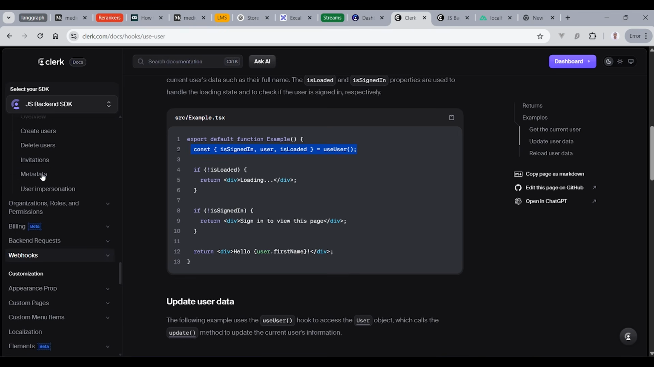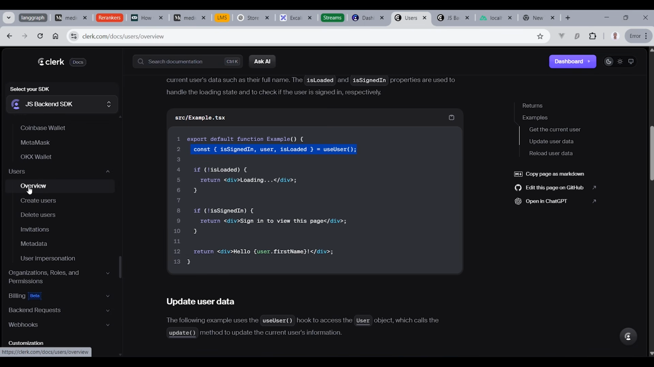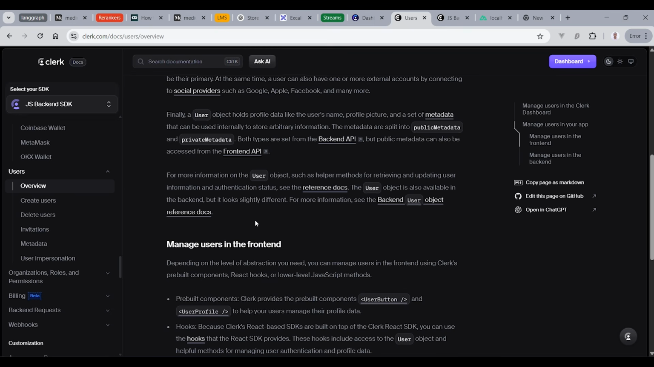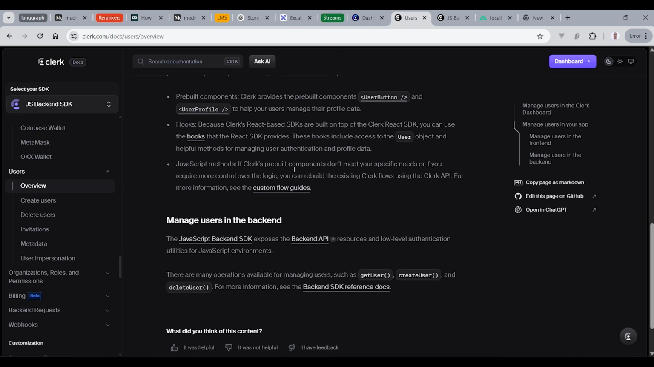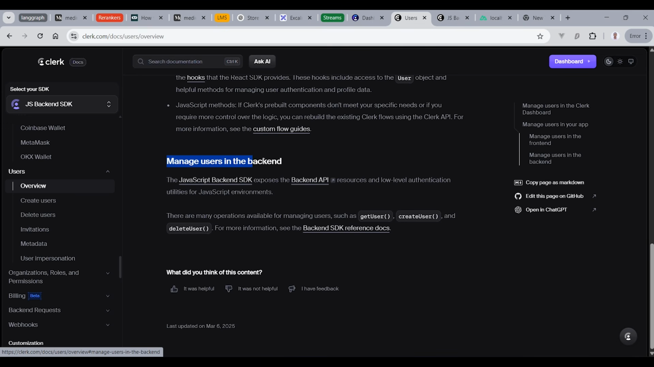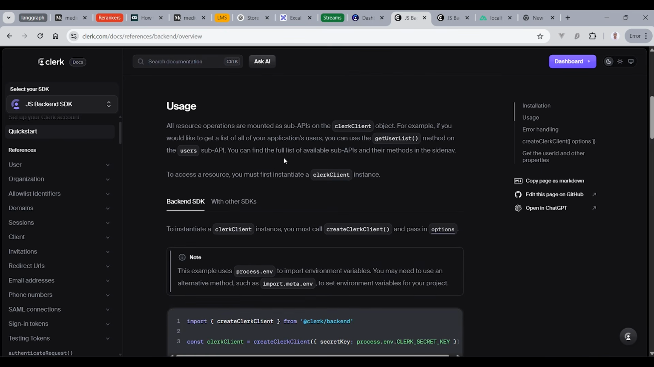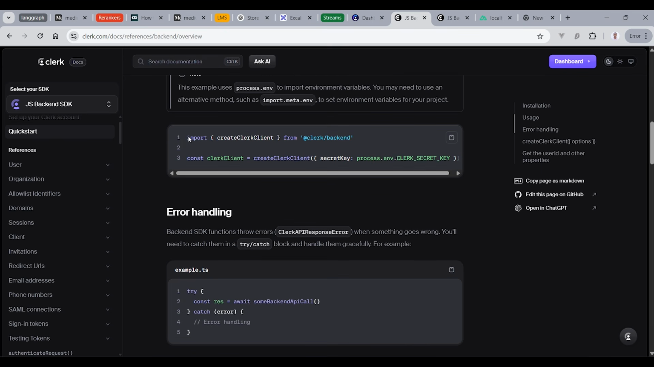Let me go to the top here. I'm going to click overview, and here we are going to move to managing users in the frontend, and then manage users in the backend. In order to manage users in the backend, we are going to use the JavaScript backend SDK provided by Clerk. Here we are going to install this SDK. You type npm install @clerk/backend.